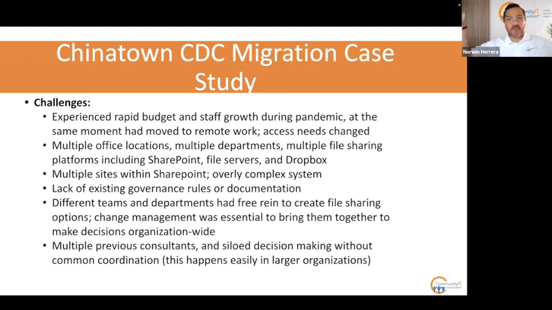So, and then in different places, which is almost one organization. So the challenges they experience might sound familiar to some of you. I'm going to try to go through them really quick, right? They experienced rapid budget and staff growth during the pandemic. At the same time, they moved to remote work, and they needed access, and something very secure to access the server. So we were facing that challenge.